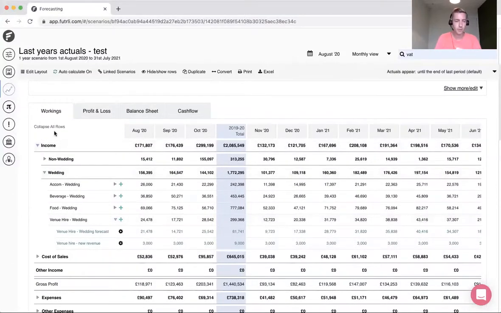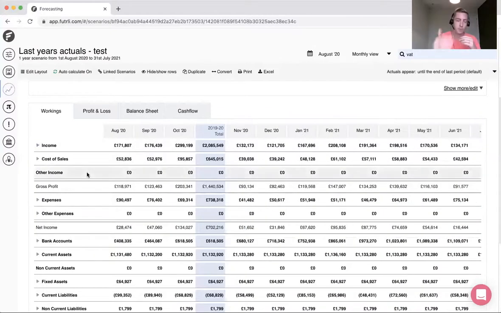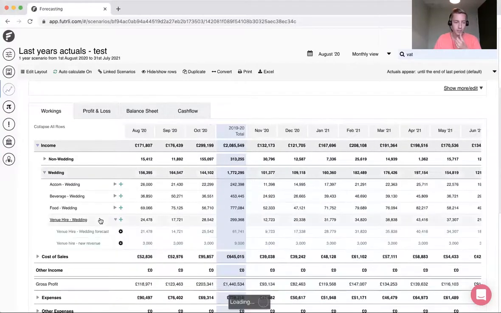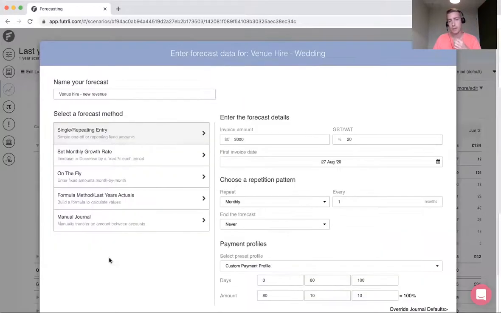single repeating entry. One little tip, if you've opened up some areas like I have, you can collapse them all at once rather than having to collapse them individually. But I'm now going to open up wedding again and go back into venue hire. So if we click edit, we can then have a look at the other methods.